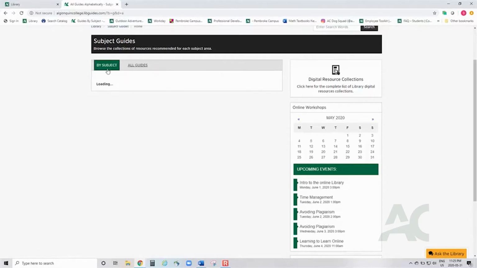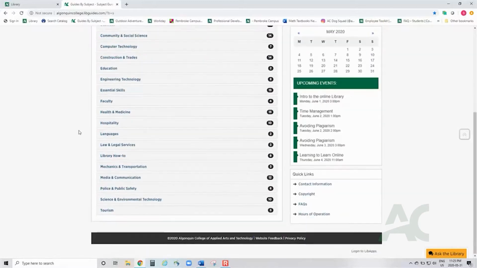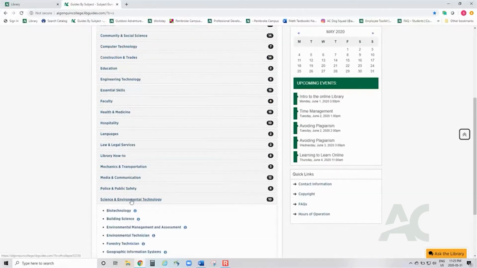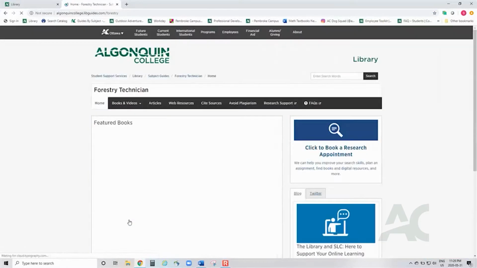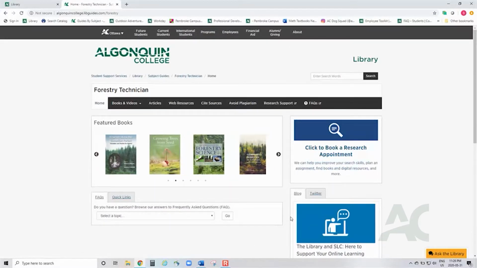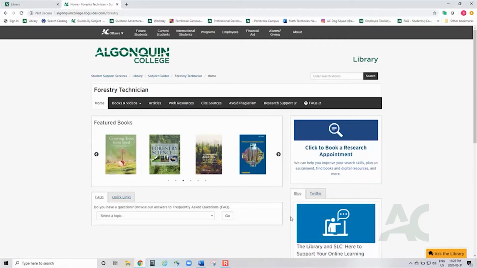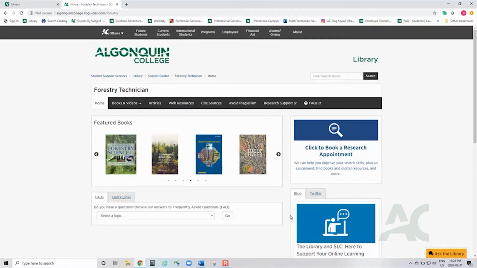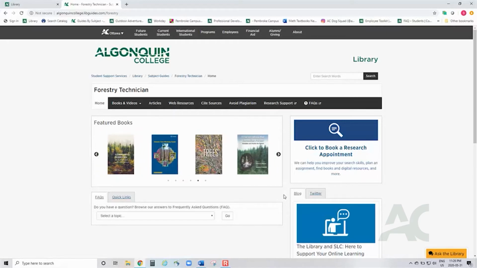Now today we're going to take a look at one of the guides that is curated by us here at the Pembroke campus. So I'm going to go into the Forestry Technician subject guide, which is just here. Now, depending on which guide you're viewing, they are all curated by different members of library staff, so you will notice some variation on the interface and some of the formatting, but all of your basic information is going to be there.